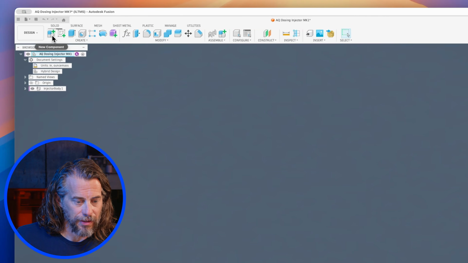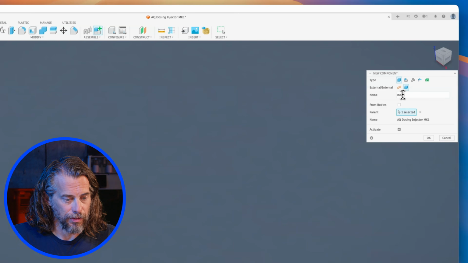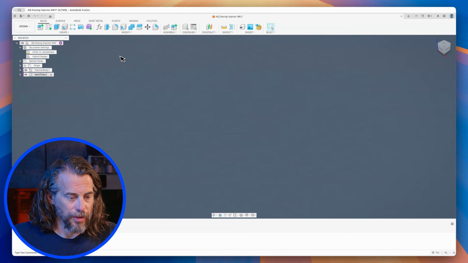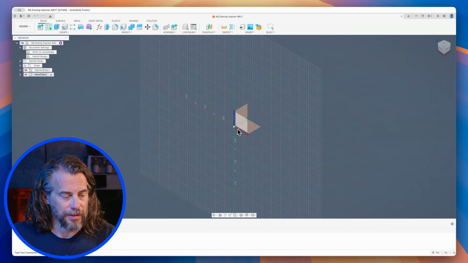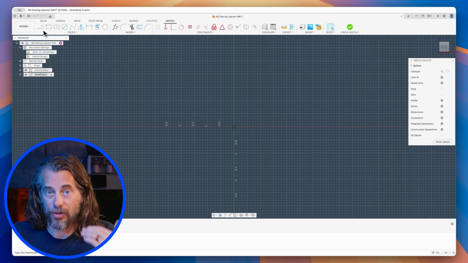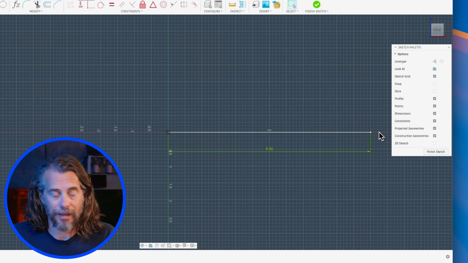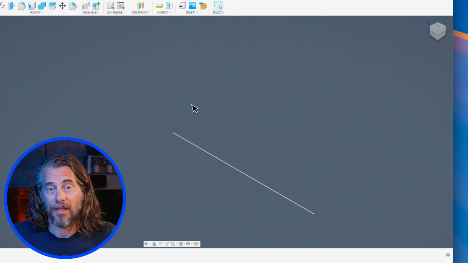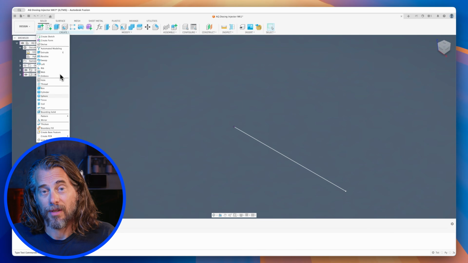First off, I created a new component, like I always do for everything, and this is going to represent the tube itself that we're connecting to. And inside that, I created a new sketch and then just a single line. Now, once we have that line, I'm going to go up and use a single tool, the pipe tool.